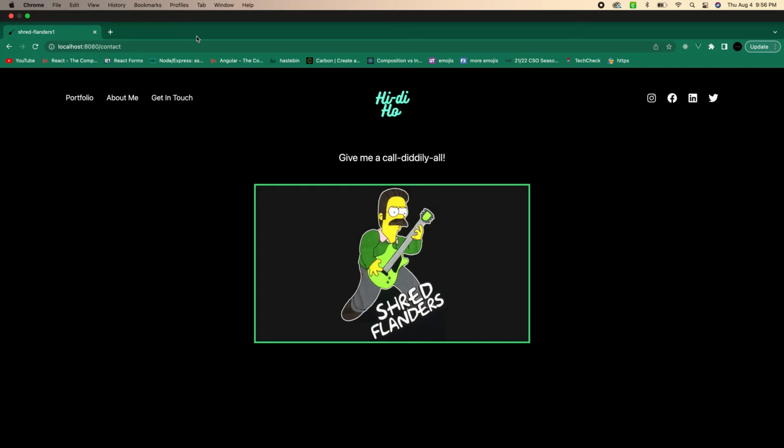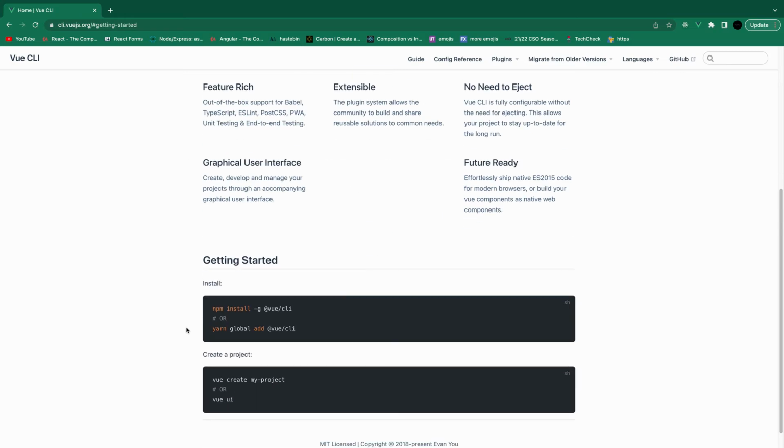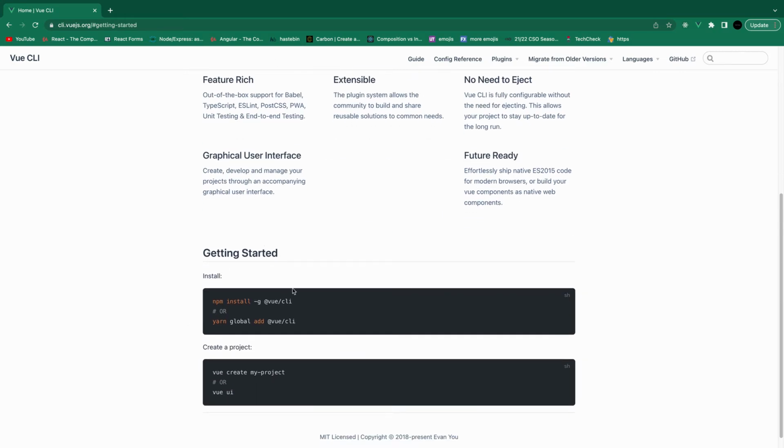So to get into the project, you want to have the Vue CLI installed. And if you don't have it installed, you can go to cli.vuejs.org. Scroll down to this getting started, and then you'll run one of these, whether using npm or yarn, and that'll be a global installation, so it won't matter what directory you're in when you run that. And I already have it, so I'm not going to run it.